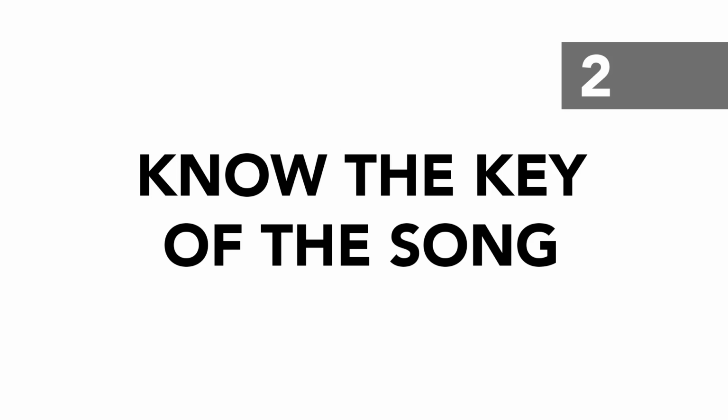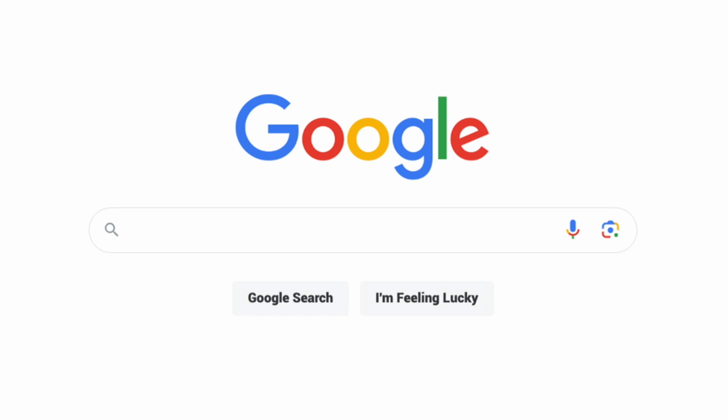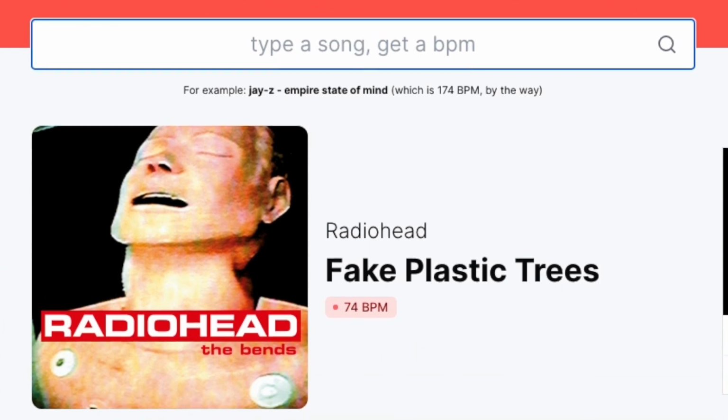What key is the song in? This is a good thing to know. Now, you could just start playing along with the song and finding the notes on the fretboard. That's essentially learning by ear, but Google can help you out here as well. If you type in the title of the song, the artist name, and the word key, you can find this information pretty quickly. There are sites like songbpm.com and tunebat.com, which are pretty reliable, and they'll give you not only the key of the song, but also the tempo, and both of these things are good details to have.